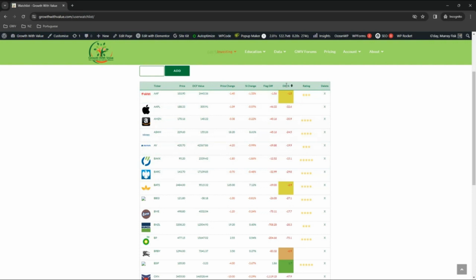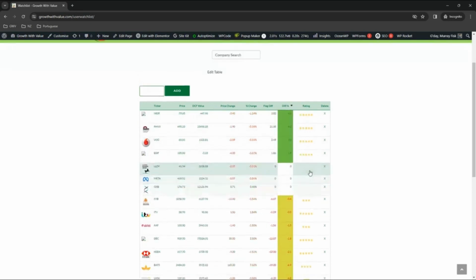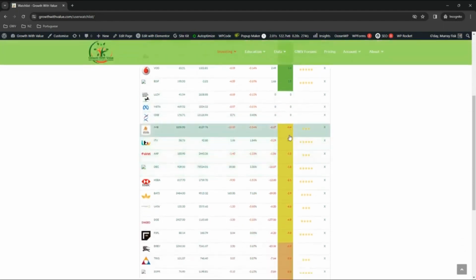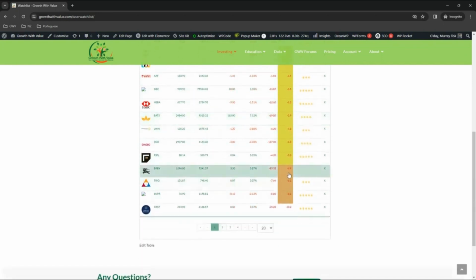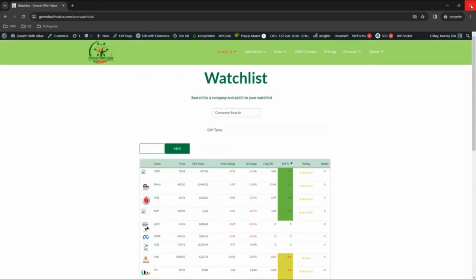So if I just sort this difference column, you will see here that in green we have the shares where my flag level has been crossed. So in fact these ones are the prices below the flag price I set. These ones in yellow are within 5% of my flag, and in orange within 10%. So that's what the completed watch list looks like.